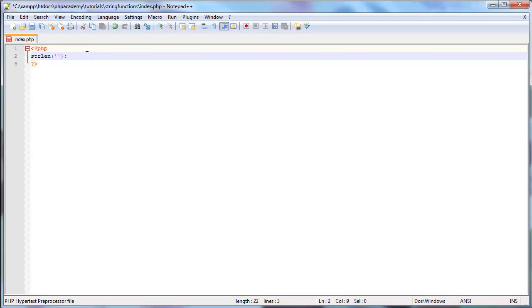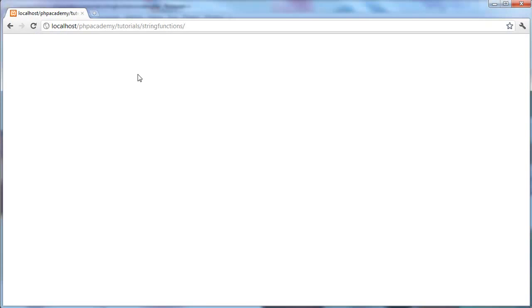So if I was to say strlen Alex and echo that out, this function will return an integer, and that will be the amount of characters in a particular string you pass through. So in this case it will be 4. So let's go over to our browser and let's refresh, and you can see that we returned an integer 4.